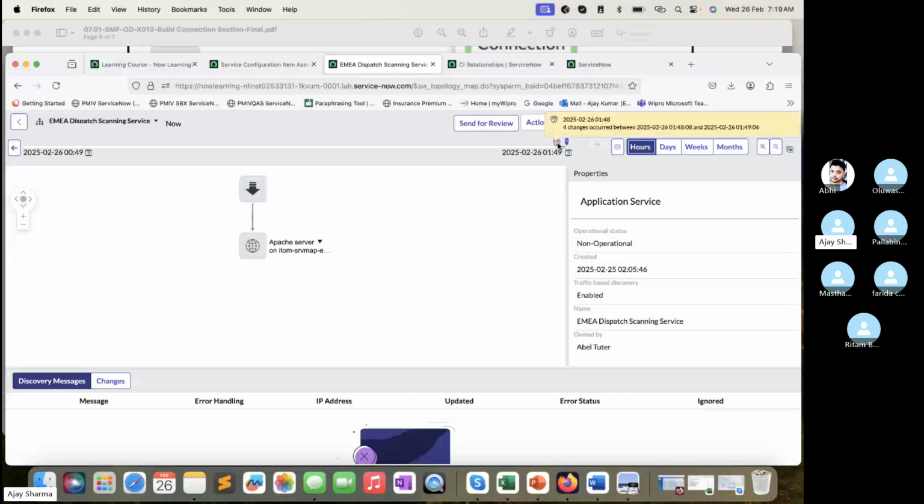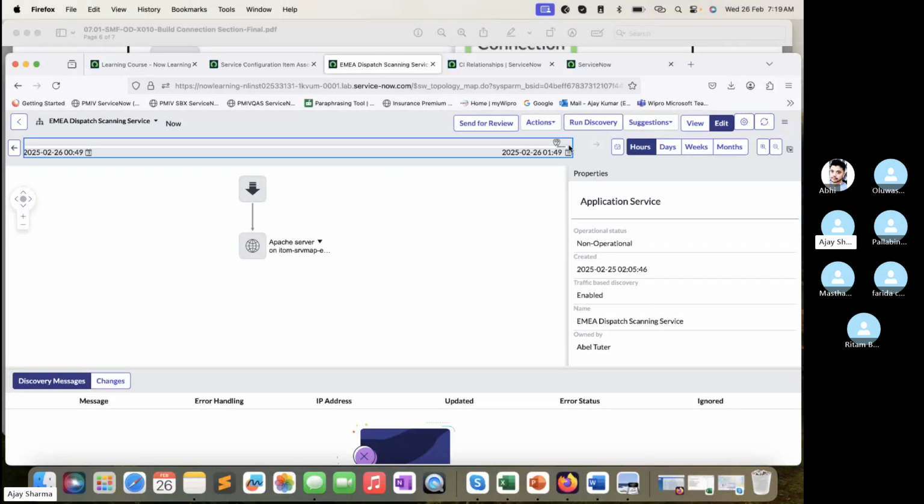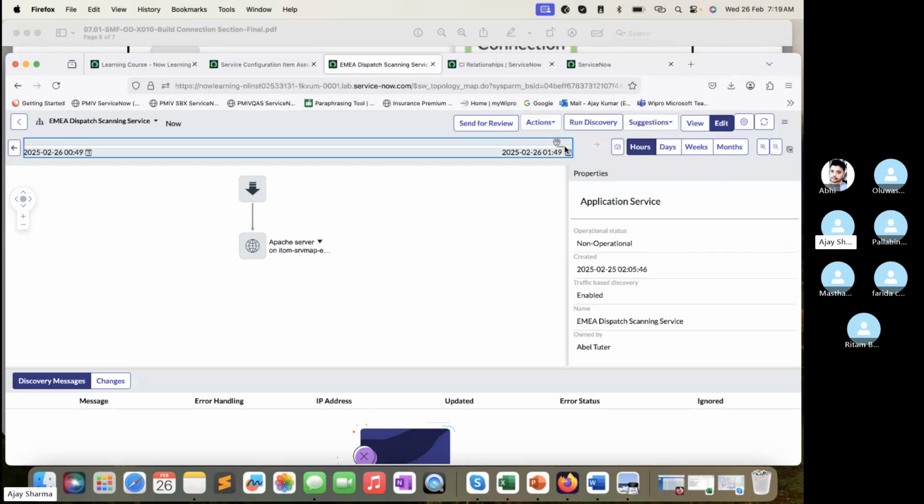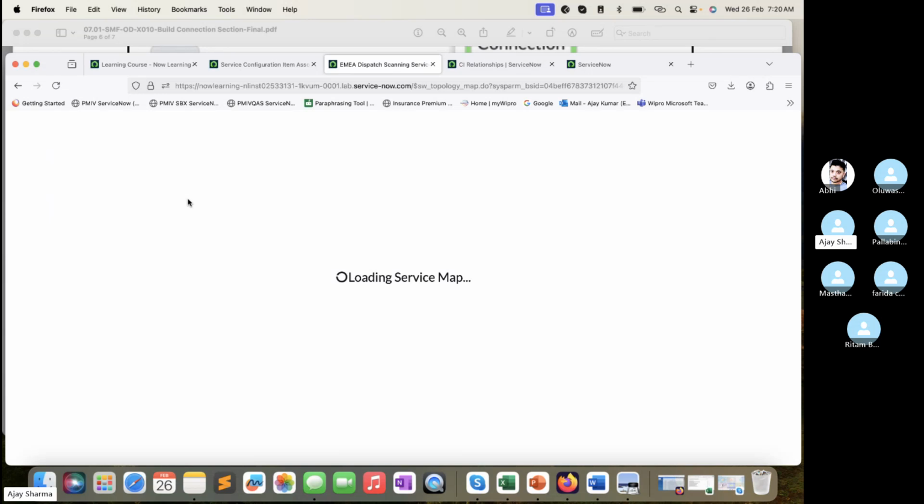If I click here, it will look like that only. But if I click here again in the next one, it will show me that I just added Tomcat Apache. That will also show here. Let me show what I'm trying to say here. You can track the changes if anything happens once the timeline is increased here, right?